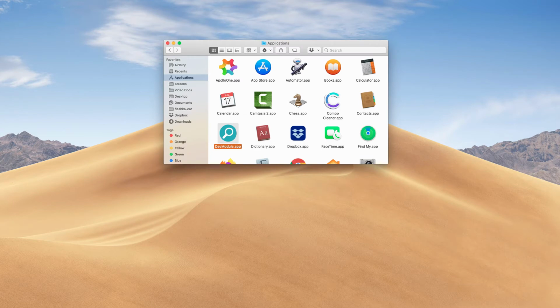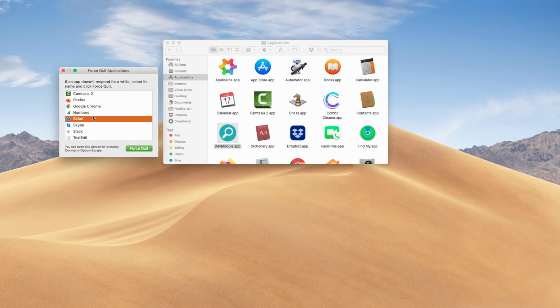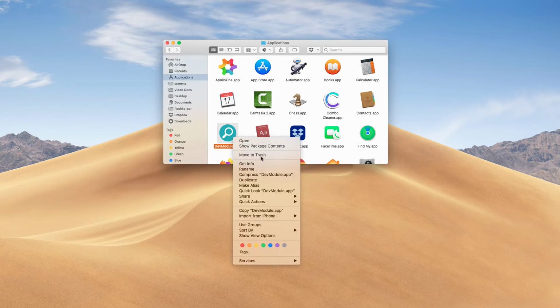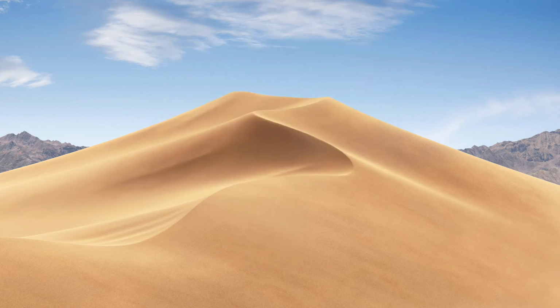Now, I recommend you immediately undertake the measures to get rid of this adware as soon as you can. How to remove it? Well, first of all, let's discover the manual solution. What you need to do is, first of all, press Command, Option, and Escape on your Mac keyboard. You'll need to find your hijacked browser infected by DevModule and force quit it. After it has been done, you may go to your applications and remove this adware by right-clicking on it and moving it to the trash.